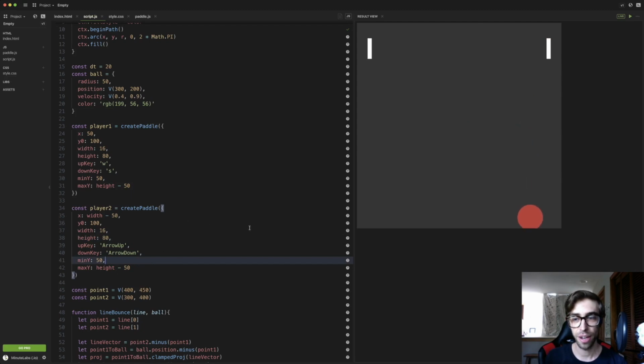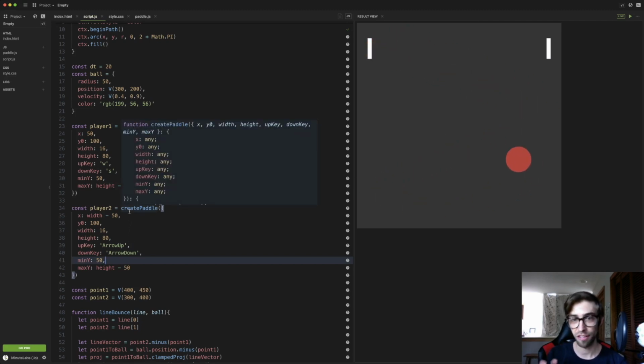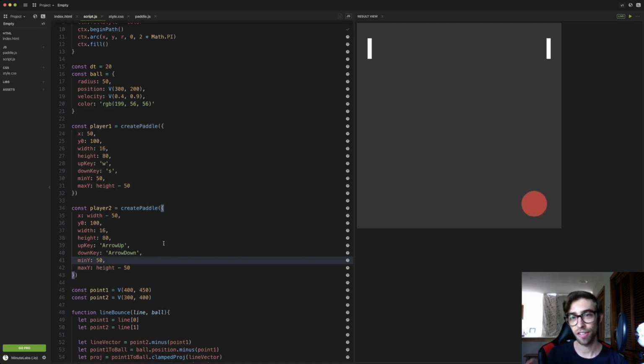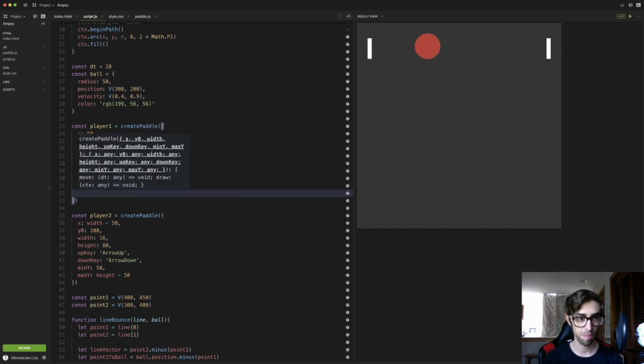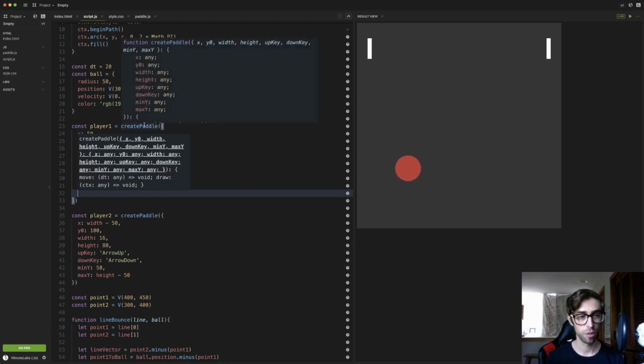So now we need to bounce this ball off of these paddles. So we need a function that checks whether or not the ball is intersecting the line for each of these paddles, the hit line. So for the left paddle, the hit line should be on the right-hand side, and for the right paddle, it should be on the left-hand side. So let's tell this create paddle function which side the hit line should be on.